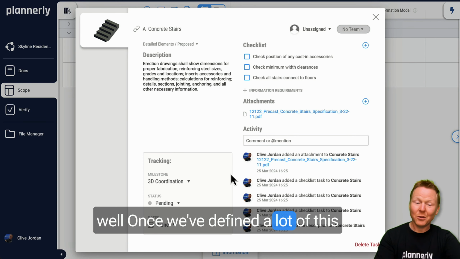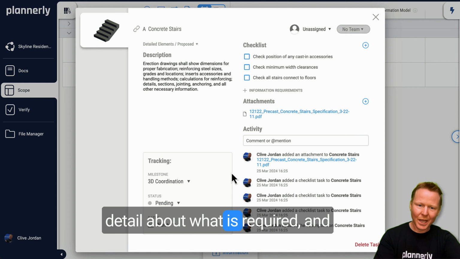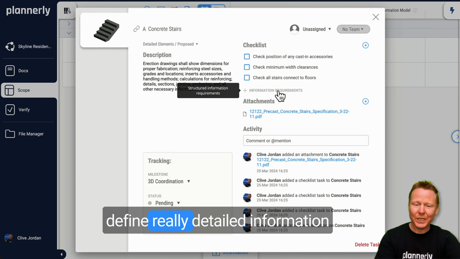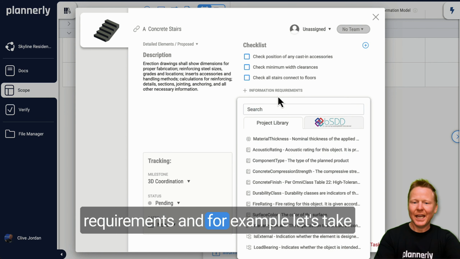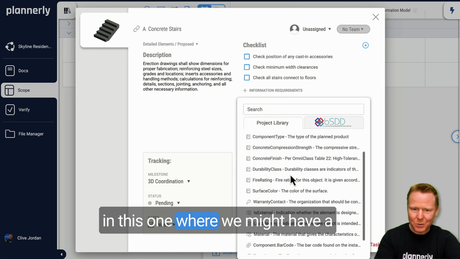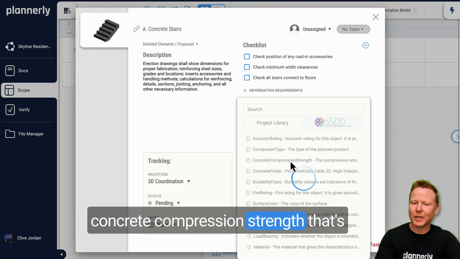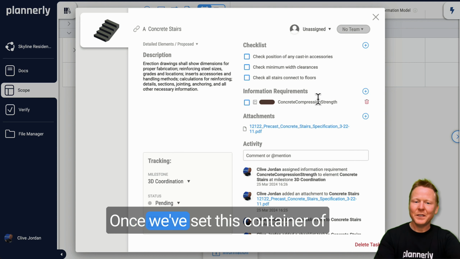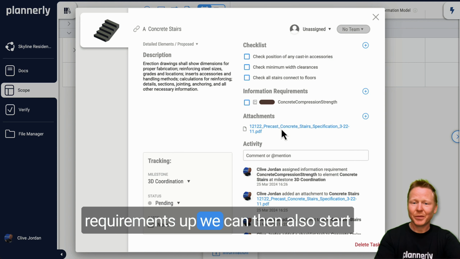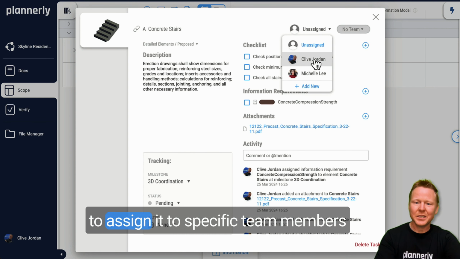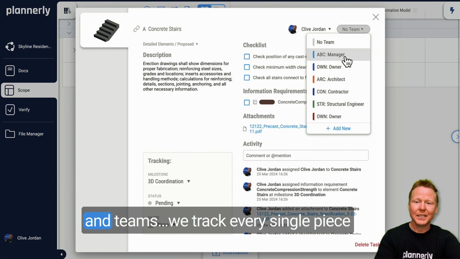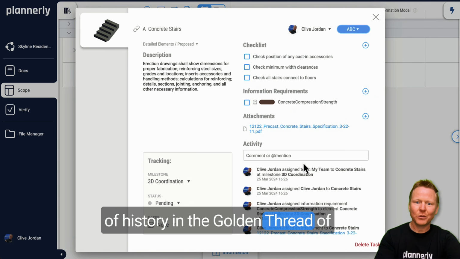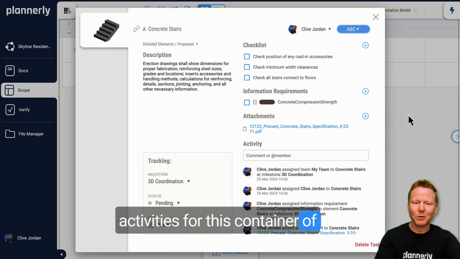Once we've defined a lot of this detail about what is required and exactly how to create it, we can even define really detailed information requirements. For example, let's take this one where we might have a concrete compression strength that's required. This we'll talk about in a lot more detail later on. Once we've set this container of requirements up, we can then also start to assign it to specific team members and teams. We track every single piece of history in the golden thread of activities for this container of requirements.